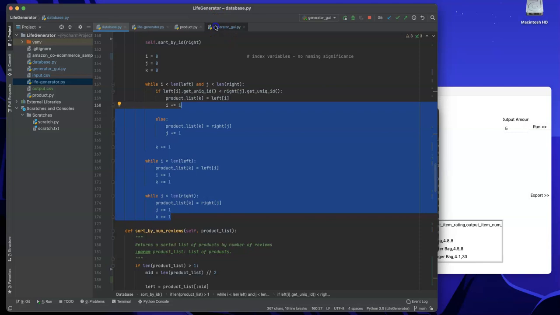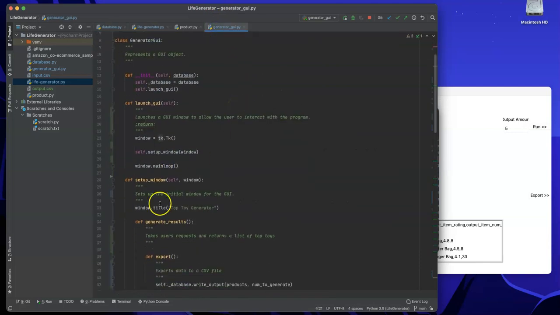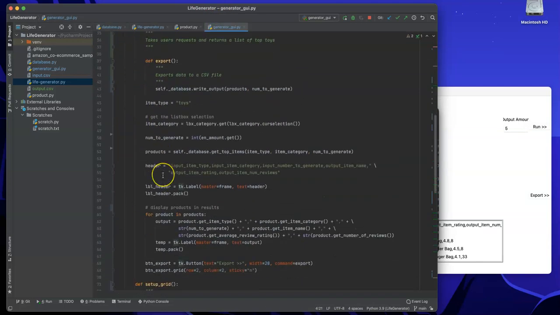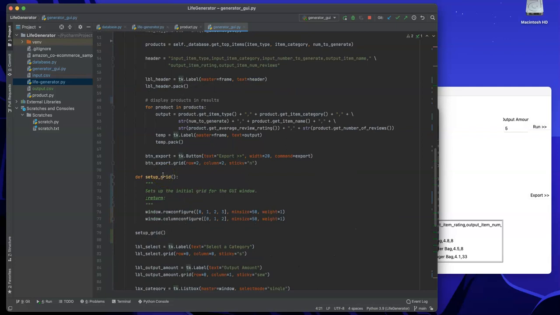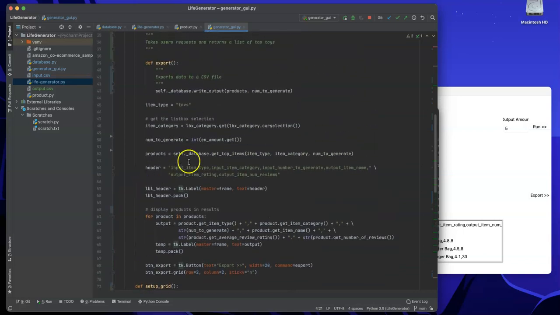Function with many jobs. So this generator GUI, this setup window has a crap ton of jobs. And I actually want to add that for long, let's see. No, I think it's just many jobs. Yeah, it has a lot of jobs here because it takes a lot to set up a window.